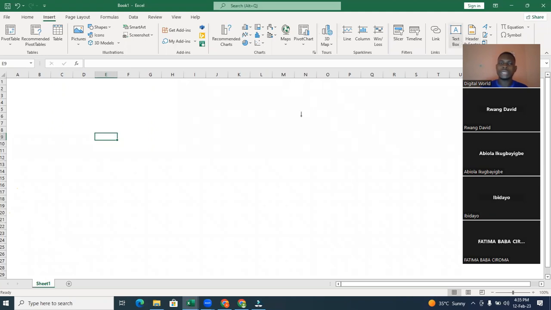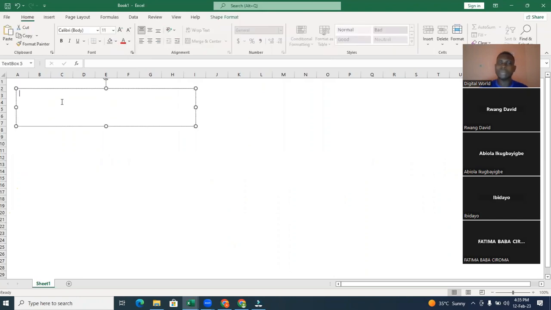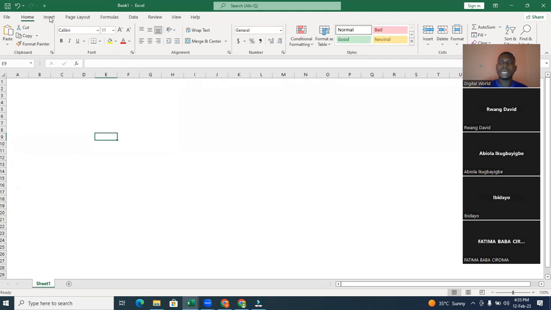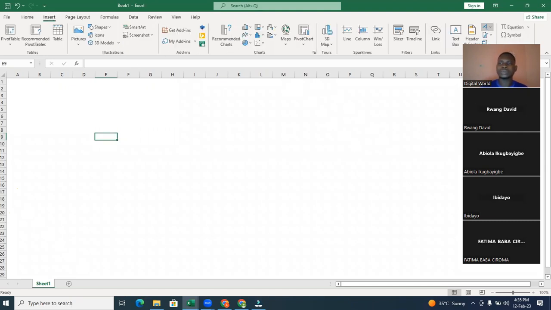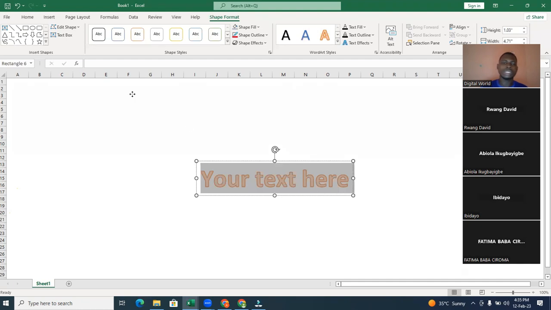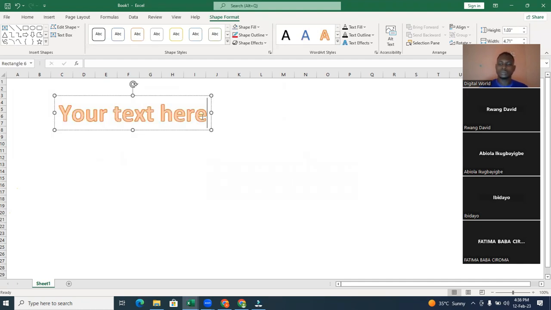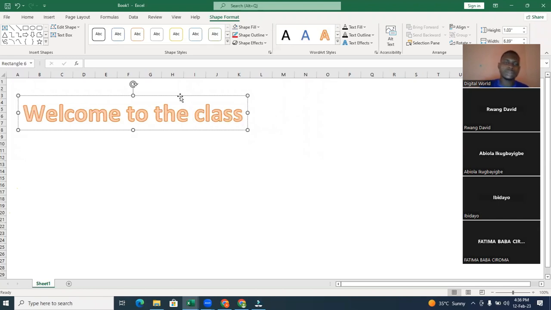So without wasting much time, let's go to text box. Then I'll draw my text box. Now in my text box, I can write whatever I want. Another thing is I can actually use word arts. I'll go to word arts, then just pick any type that I want. Now it says your text here because I've not written anything. So I just say welcome, so I have this, welcome to the class.